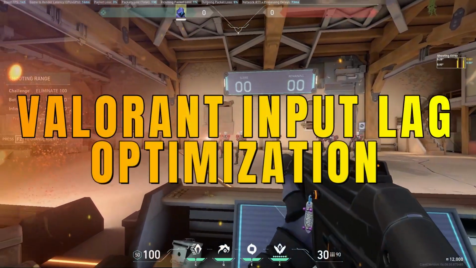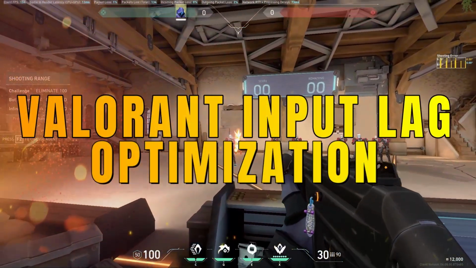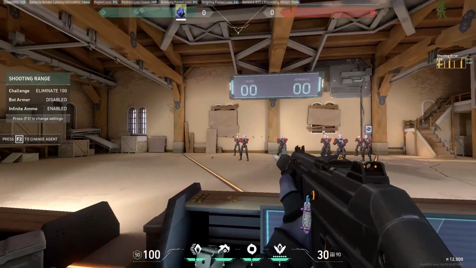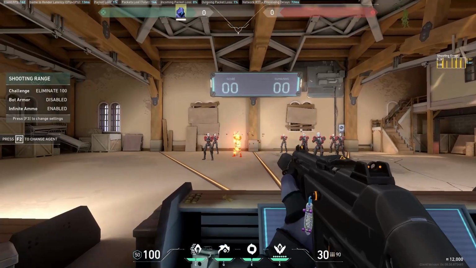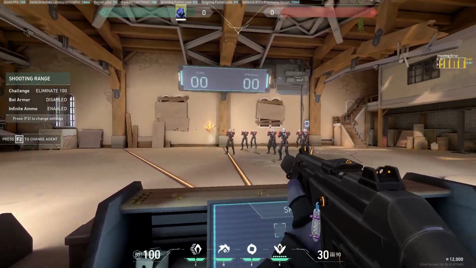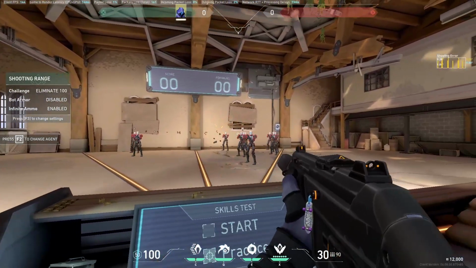Valorant input lag on PC. Whether the input lag is low or not, it greatly affects your enjoyment in Valorant and aim-based games, but the good news is you can reduce the input lag by tweaking some settings.